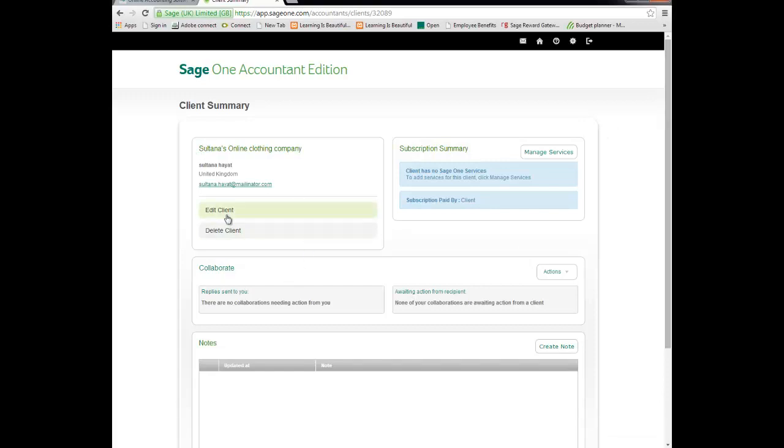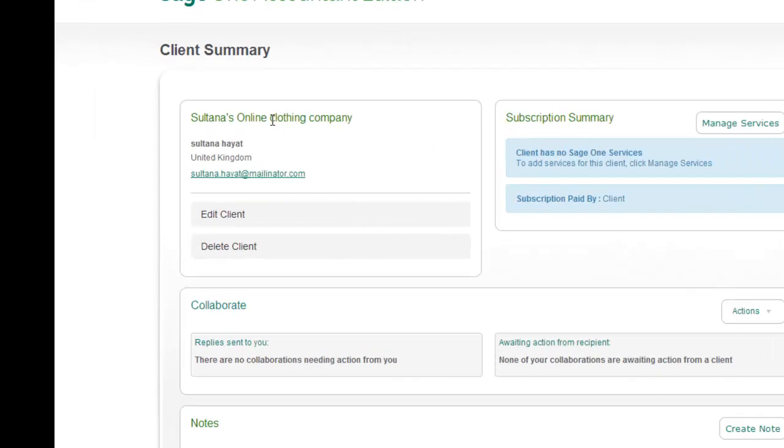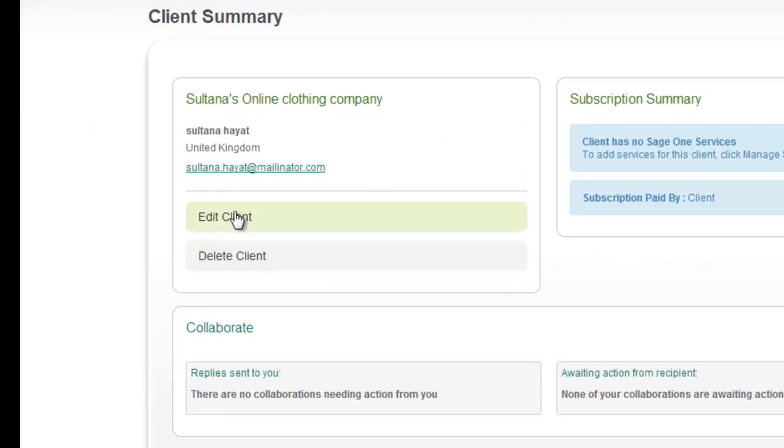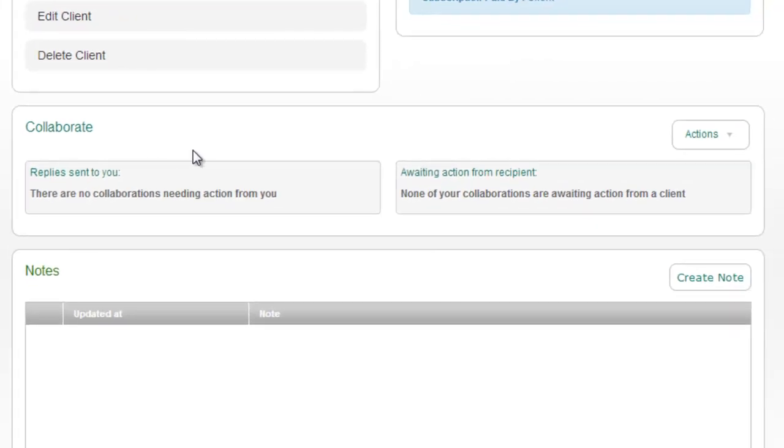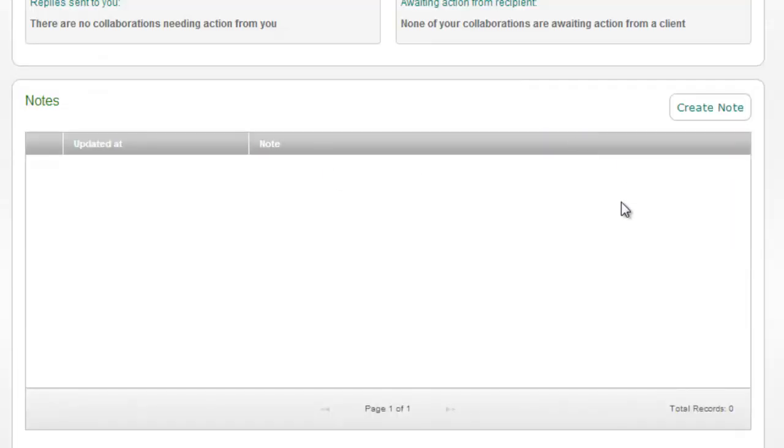Now here you would see the details of the company that you've added. And what you could do is edit the client and delete the client. You have the collaborate functionality as well, and that would only work if you've got the address details, email address and the phone number entered, and you've got the notes area.